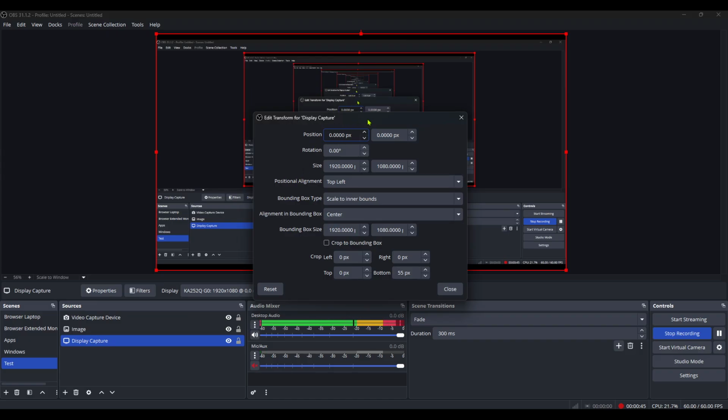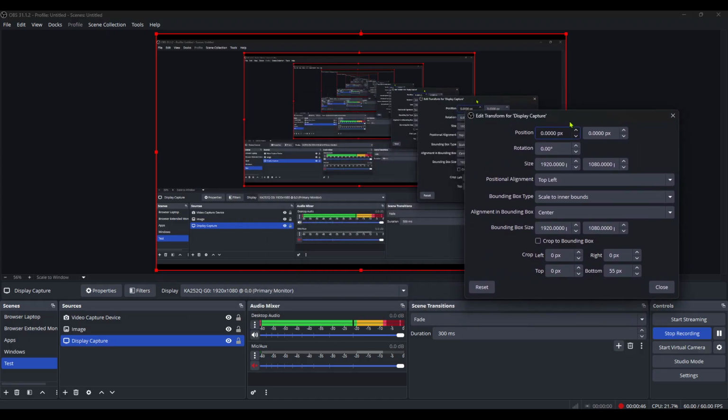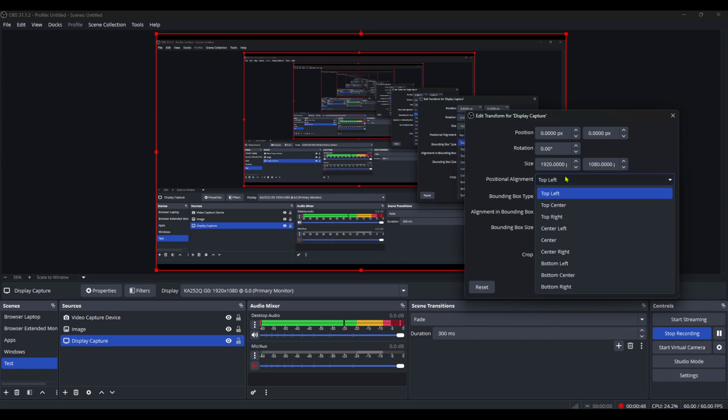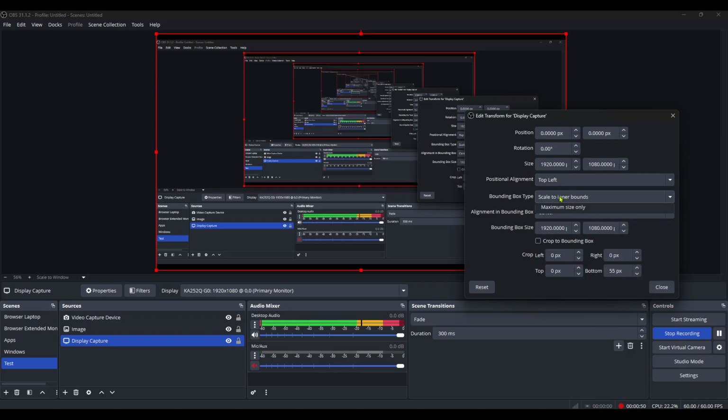You can change parameters like position, size, crop, and rotation. For resizing, you'll primarily want to focus on the width and height dimensions to ensure your content fits exactly as intended. Adjust these until you're satisfied with how your stream looks.